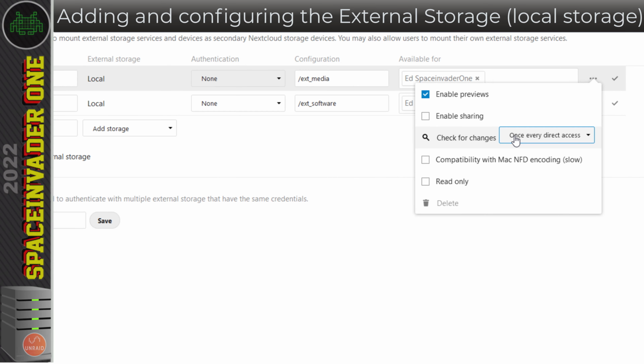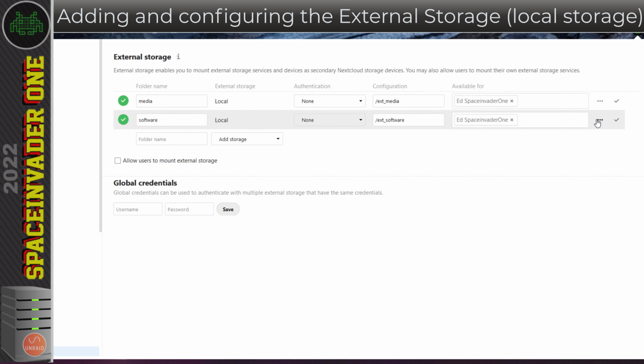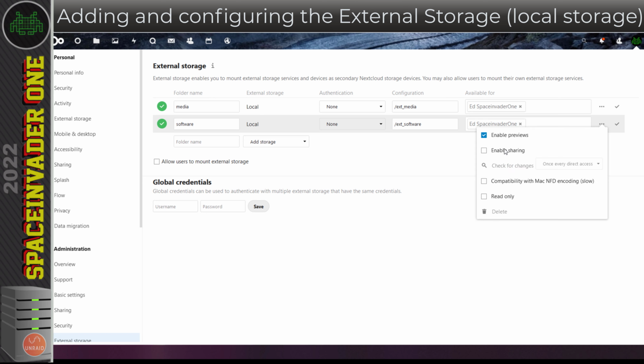So another important thing you might want to set is to enable sharing on the external storage so you can share it with other users or through a link on the web. I'm going to enable this for this one and I'm going to click save, and I'm going to do the same for the other external storage here. I'm going to enable sharing on this one too.